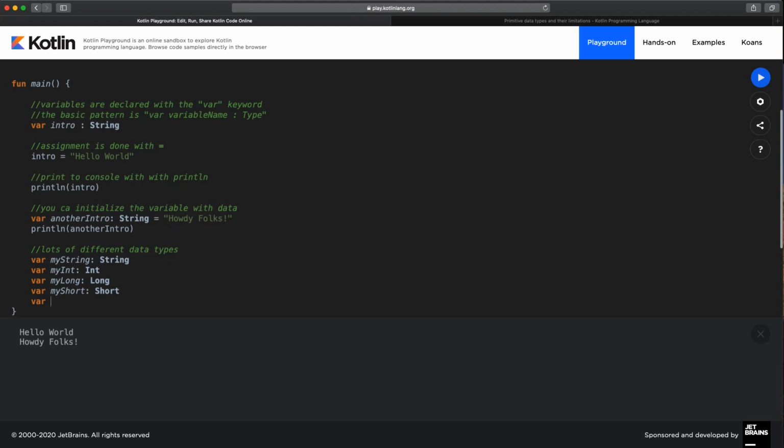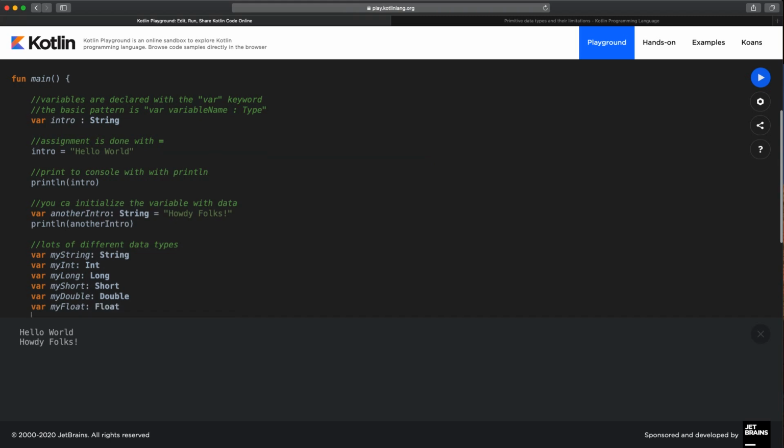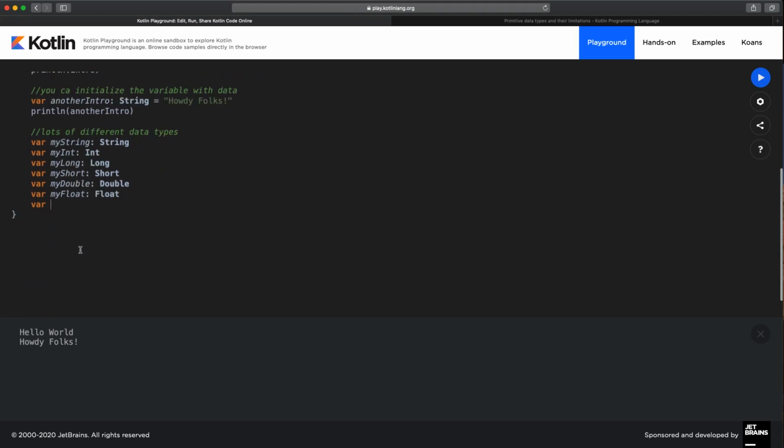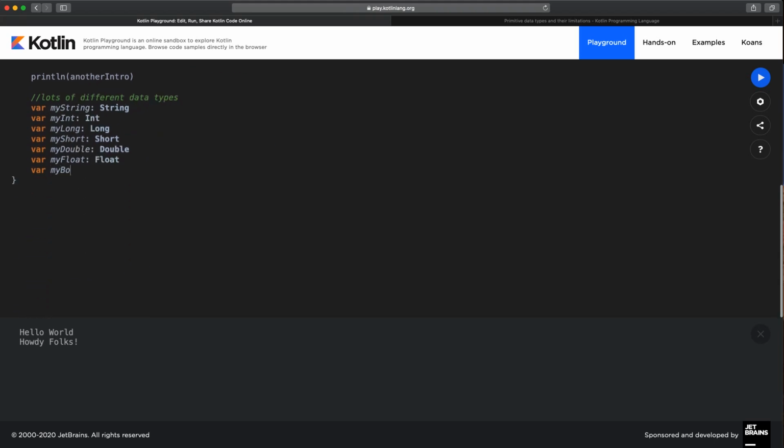If you need floating point, they have those. So you have a double, and we've got var my float, and you have a float. And another, probably the last one that's most common, would be a Boolean, which would be, of course, true, false. And there's lots of others.